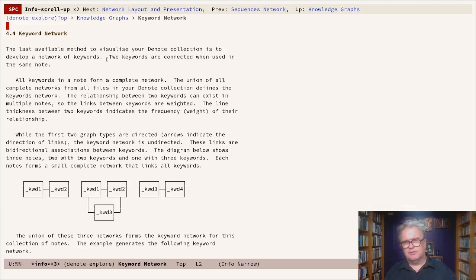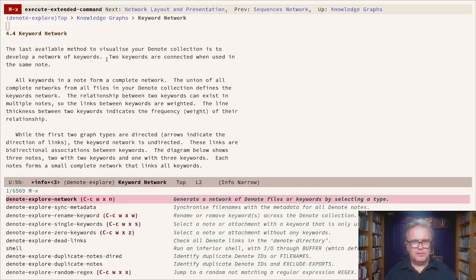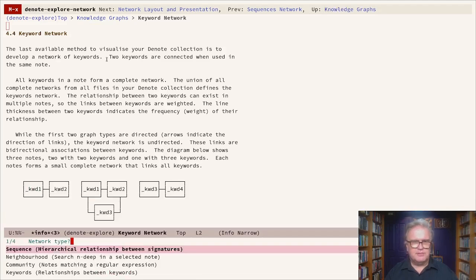And then, just to close the example, there's also keyword 3 and 4. They also appear in the same node. Now, what if you do that with all your nodes and look at all the keywords and then build relationships as such? And that's what a keyword network is. But it's a very different type of graph.